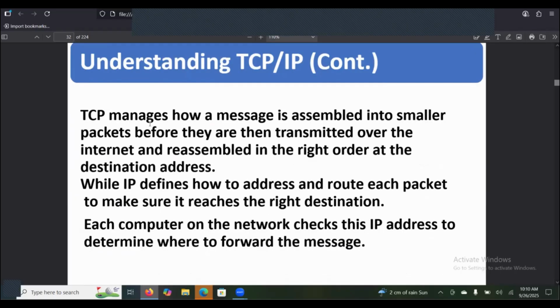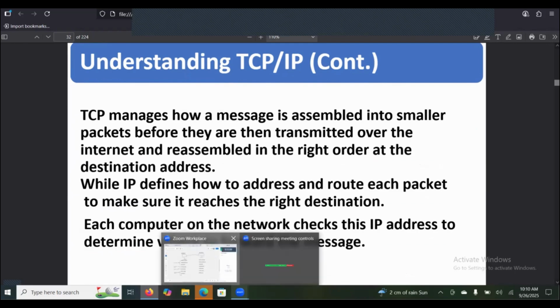Here it says TCP manages how a message is assembled into smaller packets before they are transmitted over the internet and reassembled in the right order at the destination address. I'm going to use this whiteboard to explain how TCP works. For example, let's assume that I have a system here, and I have another system here. Maybe they are connected to each other. Let's assume there is a file of 20 gig.